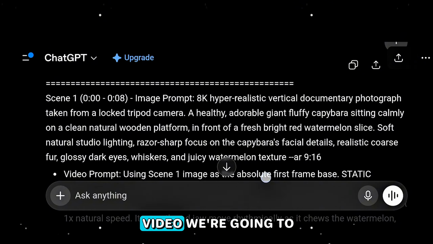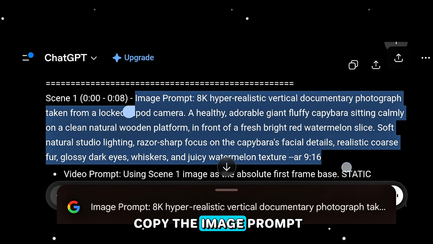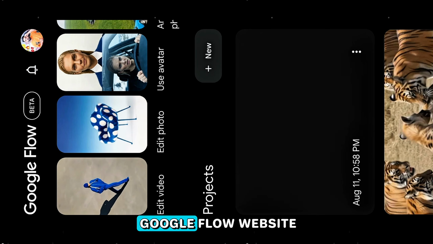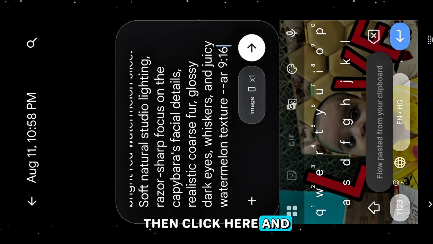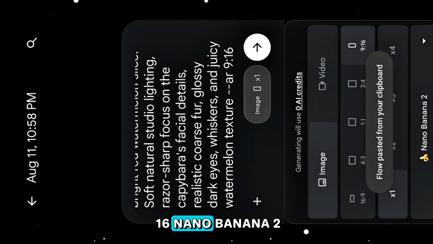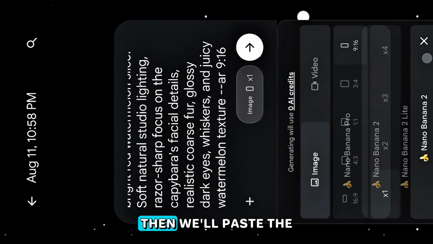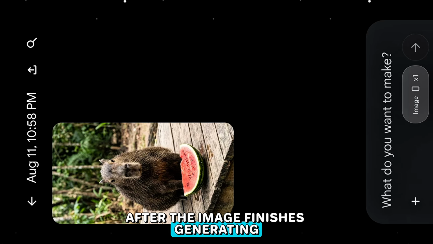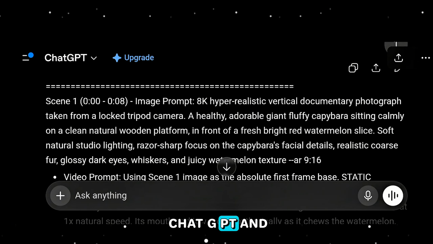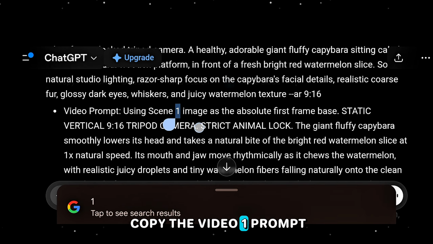Now to create the video, we're going to copy the image prompt. We'll go to the Google Flow website. We'll click on New Project, then click here and select image 9 to 16 Nano Banana 2x1. Then we'll paste the prompt and click send. After the image finishes generating, we'll go back to ChatGPT and copy the video 1 prompt.